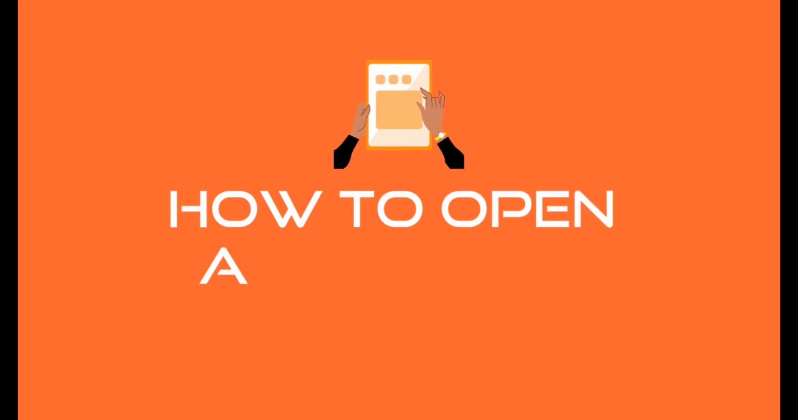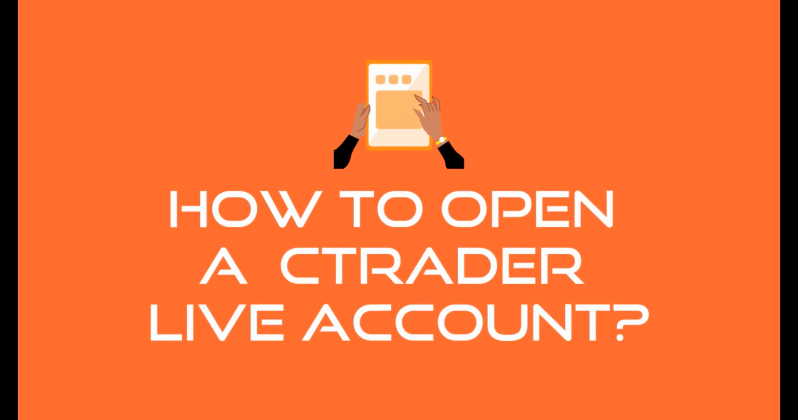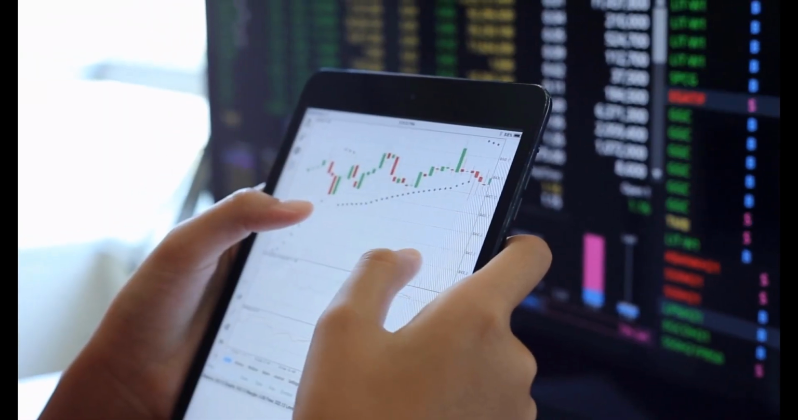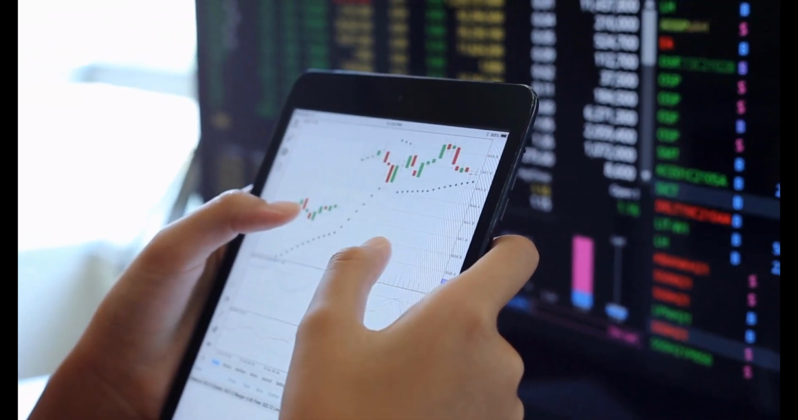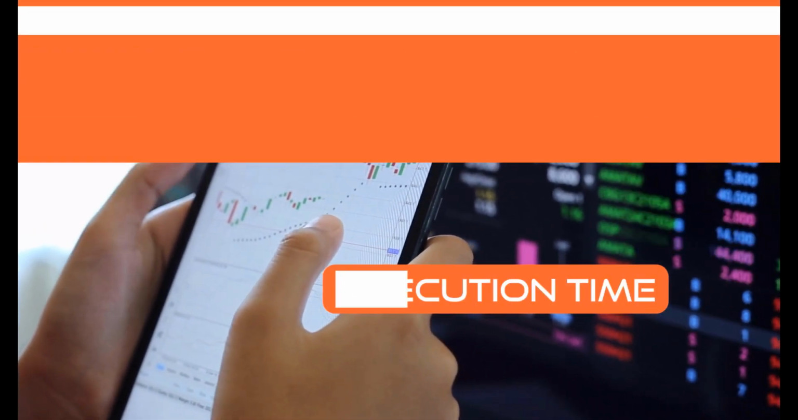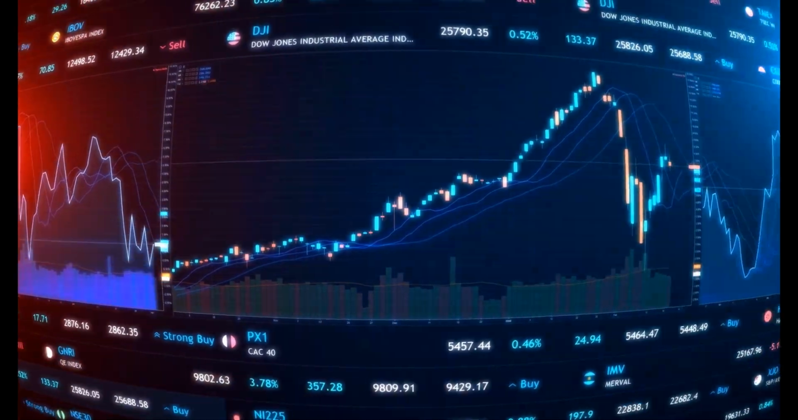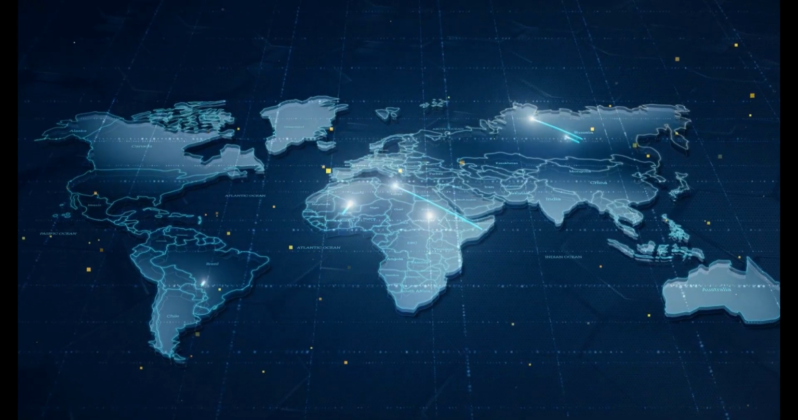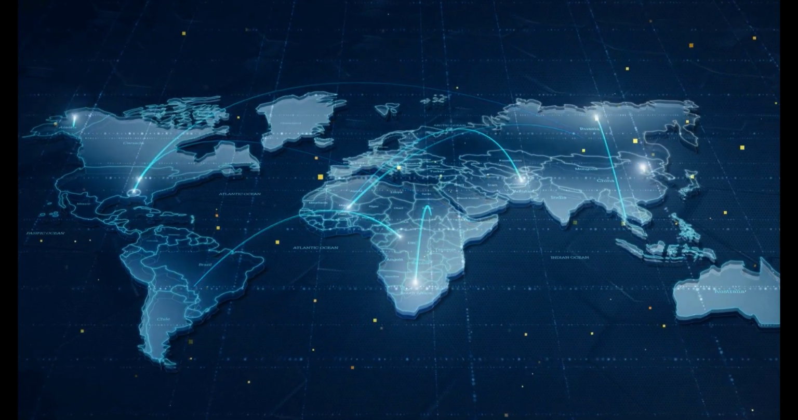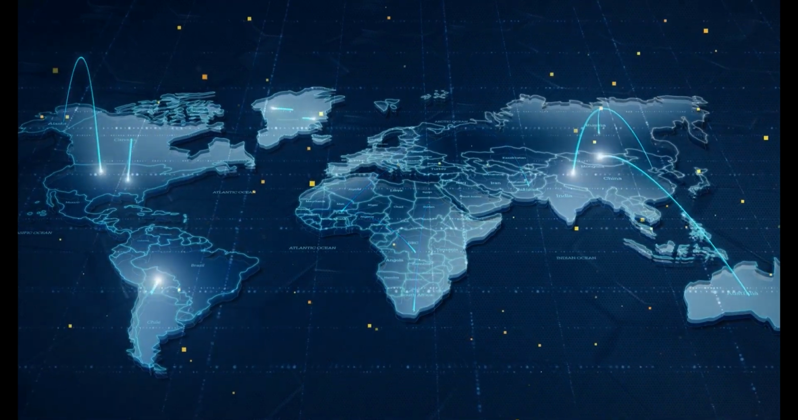How to open a cTrader live account. Trading accounts play significant roles when it comes to online trading. The trading response time, execution time, and everything depend on the efficiency of the trading platform. Keeping all these factors in mind, AssetsFX is now providing access to the cTrader platform across the globe.